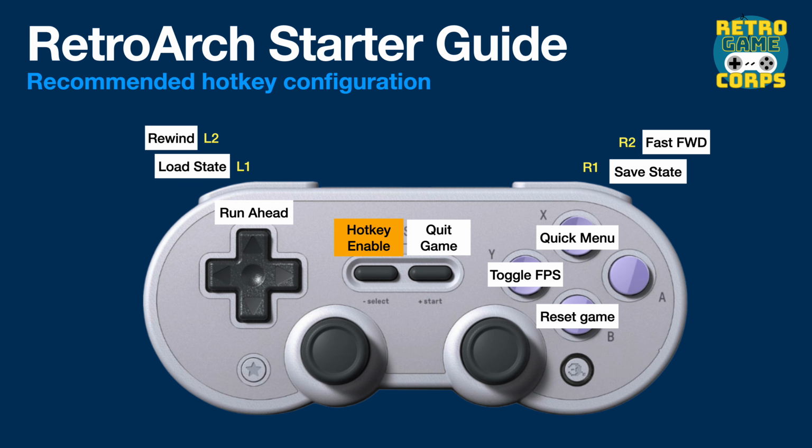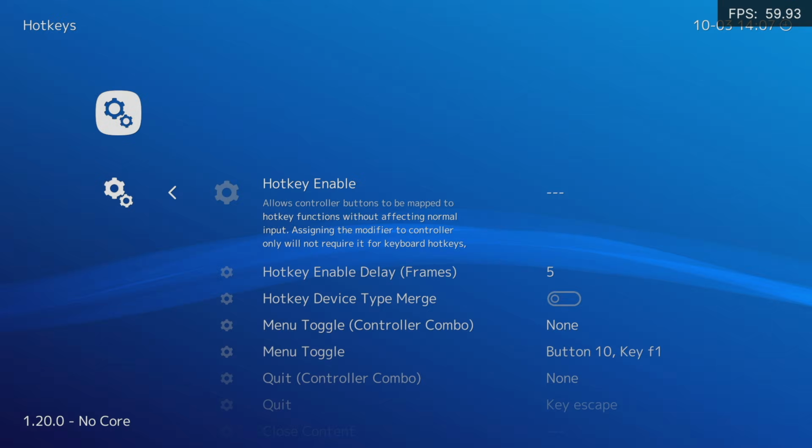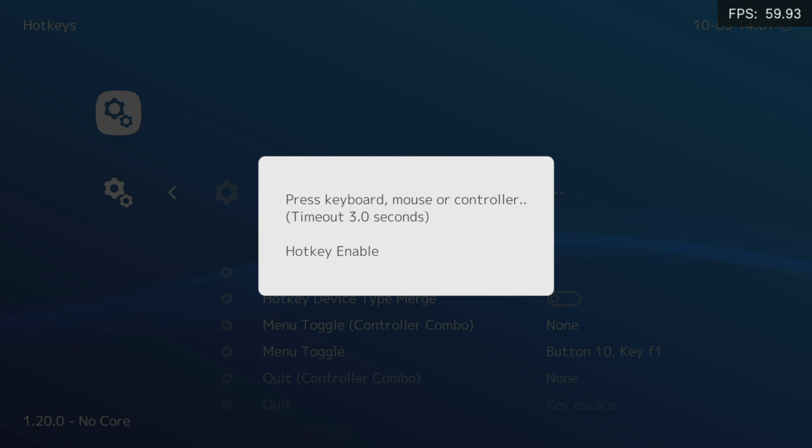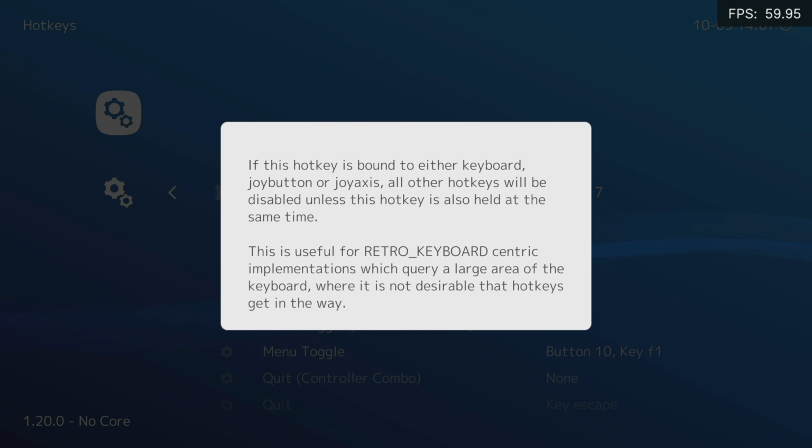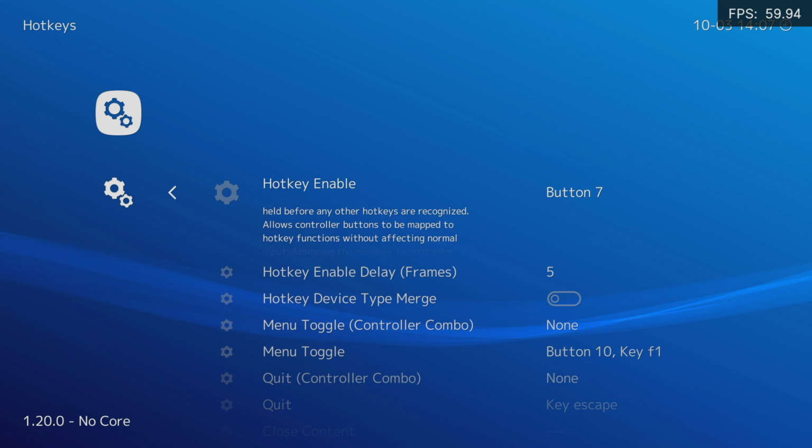So the way this works is your hotkey enable button is the first button you will press, and then you'll use it in combination with any of these other buttons to actually make the hotkey work. In this example, I'm using the select button, but you can really use whatever you would like. So back in the hotkey menu here, I'm going to click on hotkey enable, and then I'm going to press the select button. And that's all it takes to apply that hotkey.